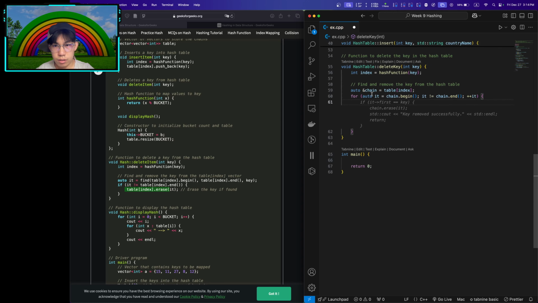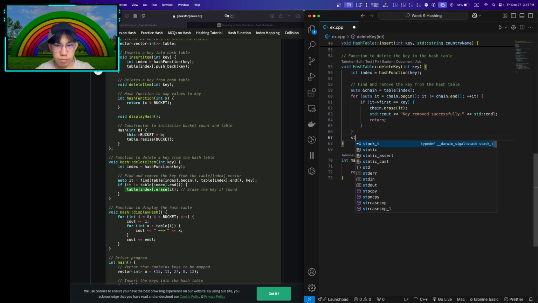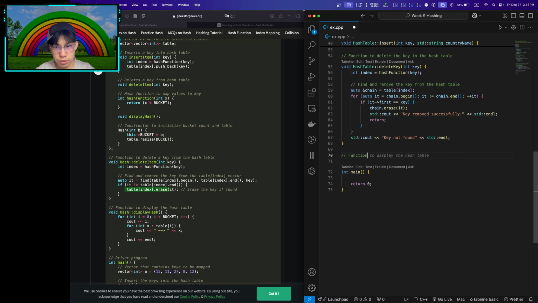And then if the iteration's first key equals the key, go ahead and just erase it, chain erase. So we're going to remove a chain of it. And I'm going to return, and then we will see our key removed successfully. Otherwise, if it's not found, we just cout key not found, and that's all we want to do. And then we're going to do the function to display the hash table.